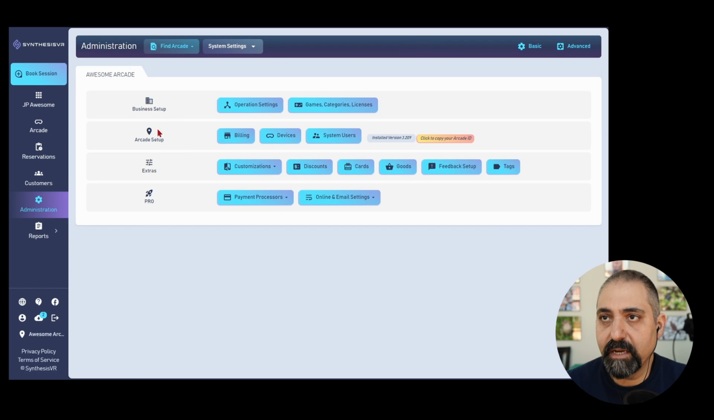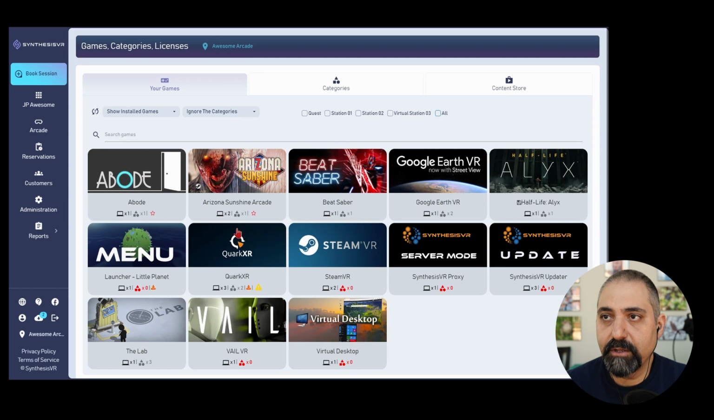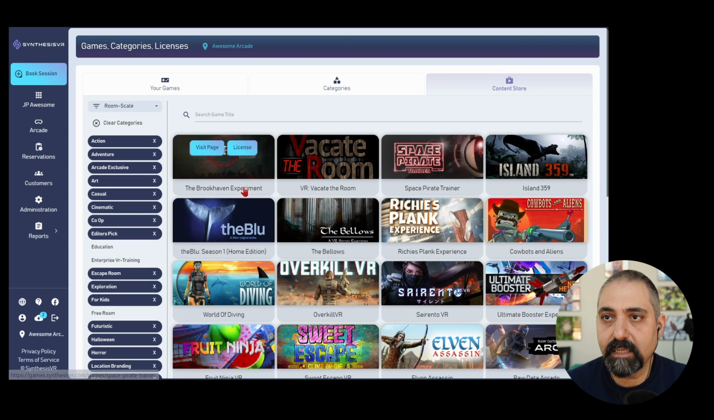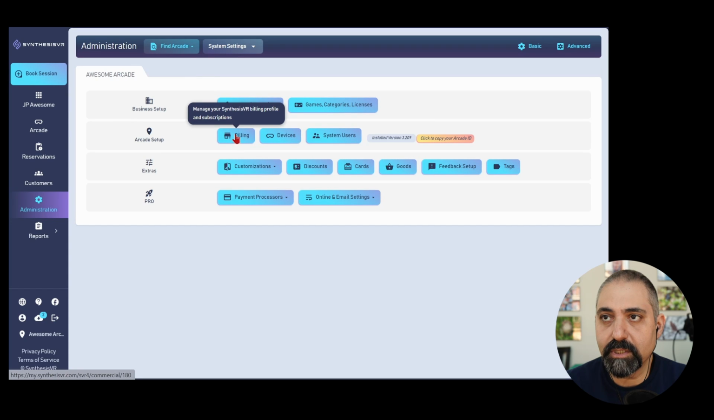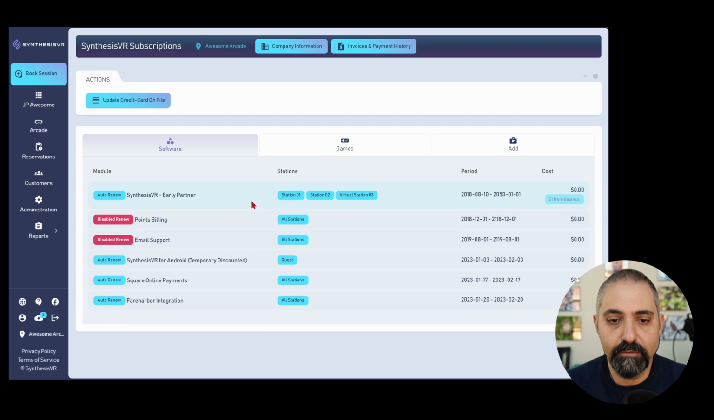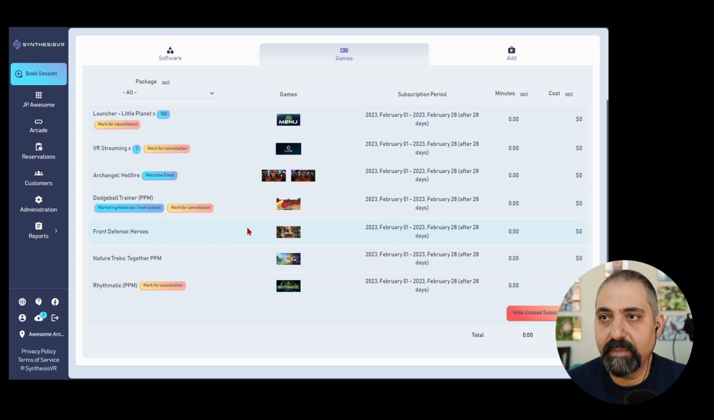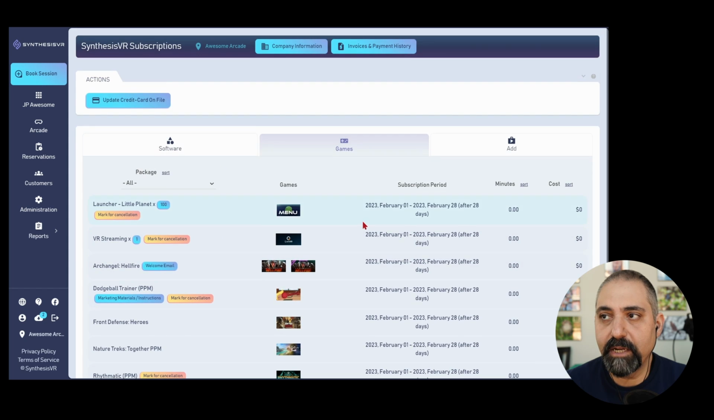In terms of the slight changes here, if you're going to the games and categories section here, you still have your game section, the categories, and the content store for licensing, but missing from here is now the billing, which is moved over to the administration and is now under billing, so that all of your information for billing is found in here, including what games you might have licensed, and being able to mark them for cancellation from here, or see a running total of what you owe for this coming month.